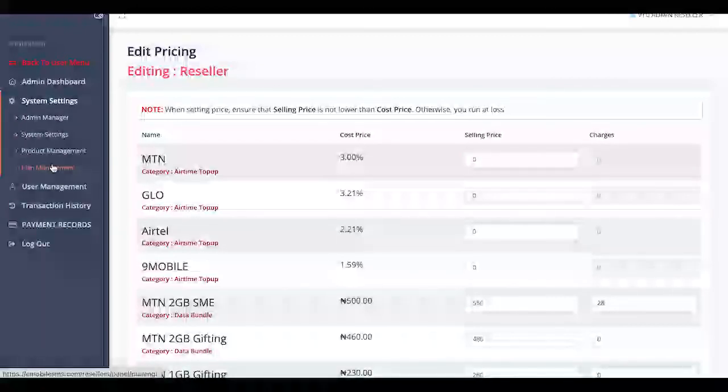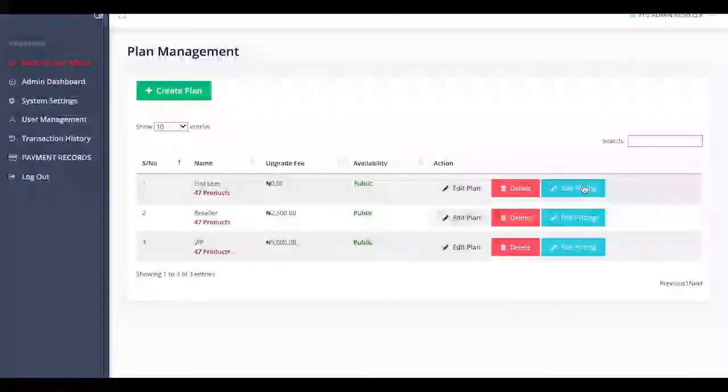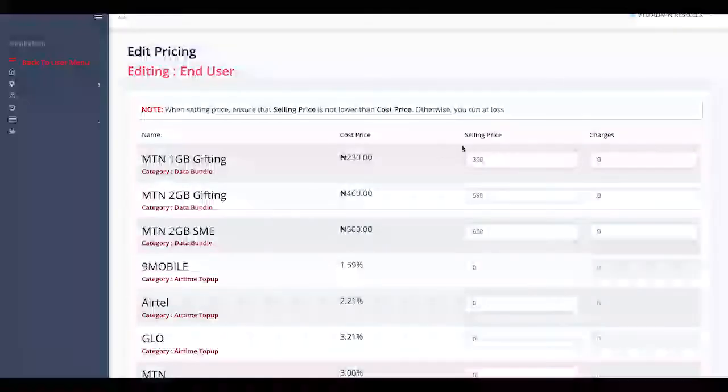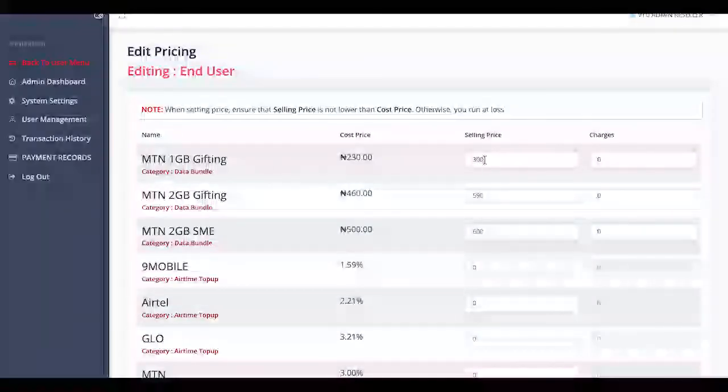This is plan management. Then you can come down to end user as well and give them some price. Like 1 gig data for end user is 300. Because they are buying from importer, you can say 270, depending on your settings. So that's how to control the price.